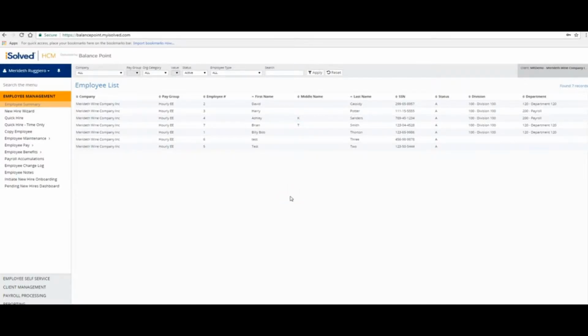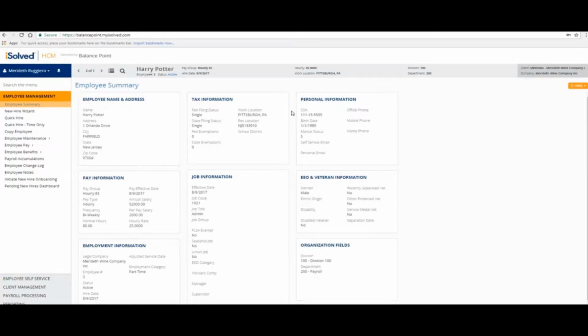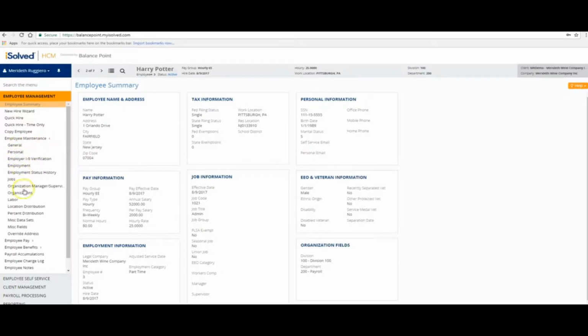Let's say we need to make a change to an existing employee. To do that, you're simply going to locate the employee on the list and click their name. What that's going to do is bring us to that individual employee's summary. You'll notice that there are multiple boxes listed on this screen showing the employee's basic information. Each one of these boxes directly corresponds with one of the options listed here on the left side of the screen.